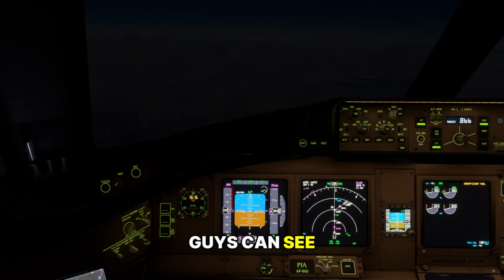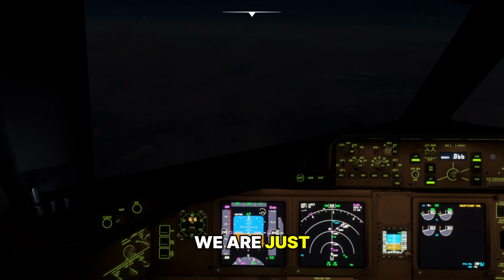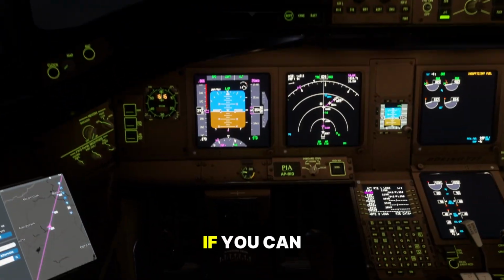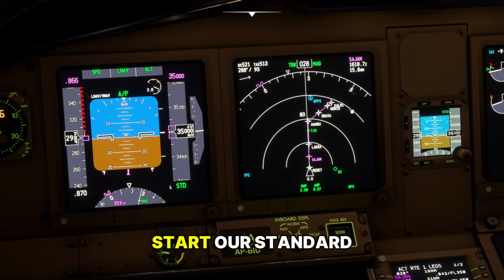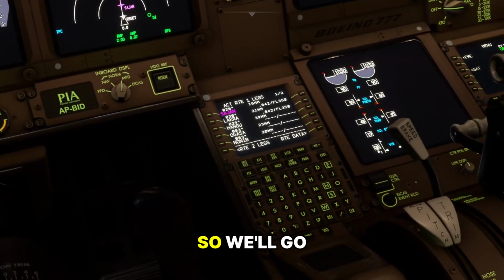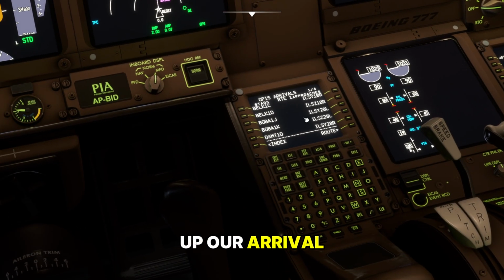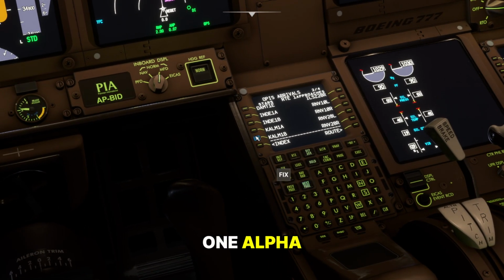As you guys can see, we are just near Islamabad. If you can see here, Kalmi is our last high en route waypoint, and then we start our standard arrival. So we'll go ahead and set up our arrival, which is gonna be Kalmi 1 Alpha. I will confirm with the briefing.